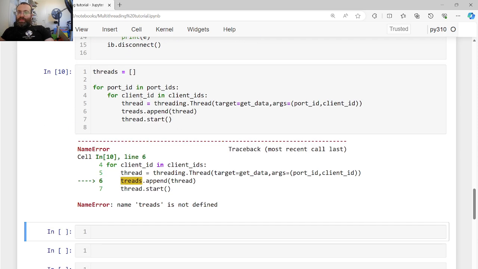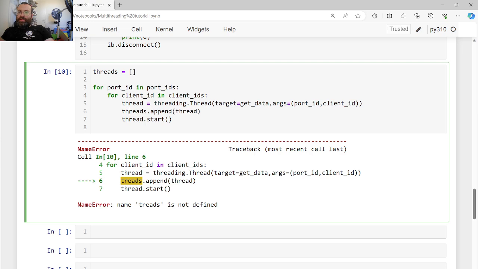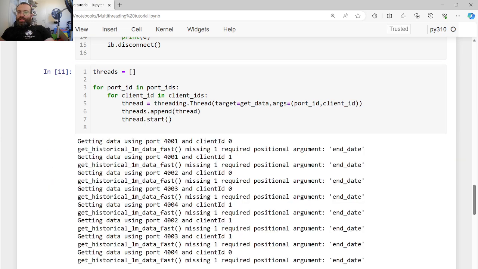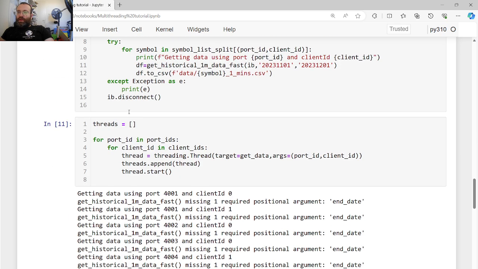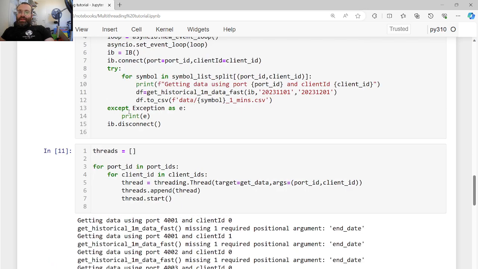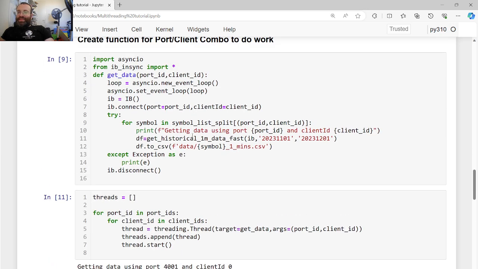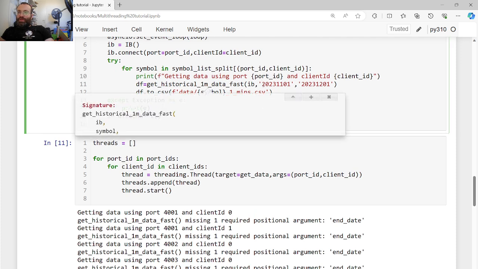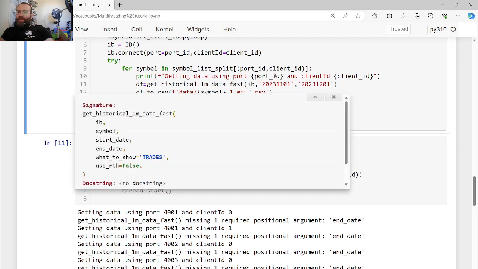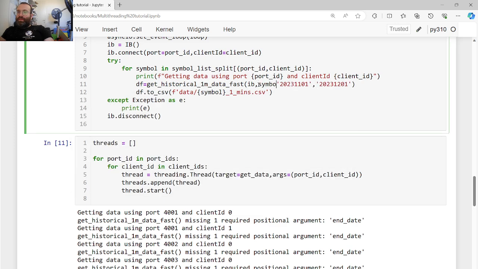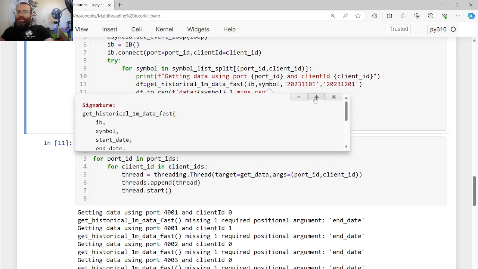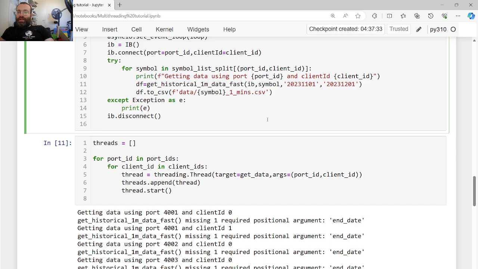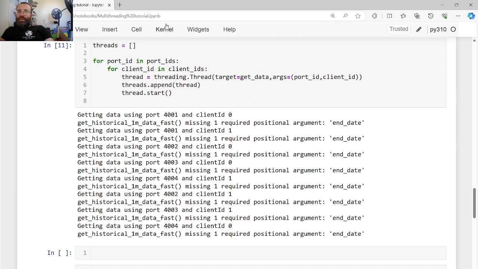But oh, oops, we're missing end date. Okay, so wait, where's end date? Get historical 1 minute data fast, IB, symbol. Oh, we need the symbol. And what else do I need? Start, end date. Okay, let's run this over.